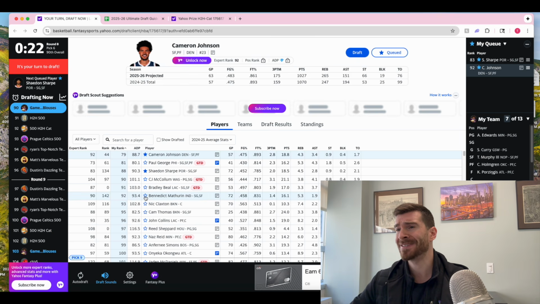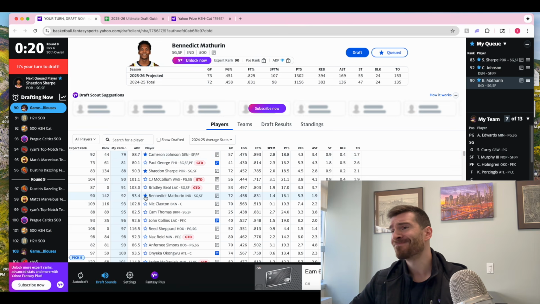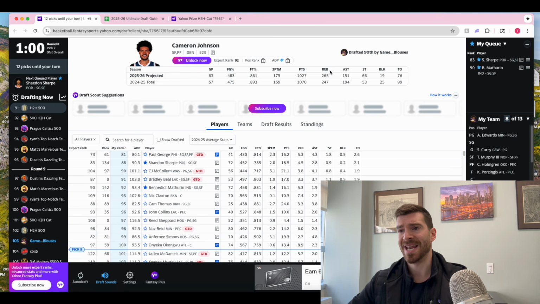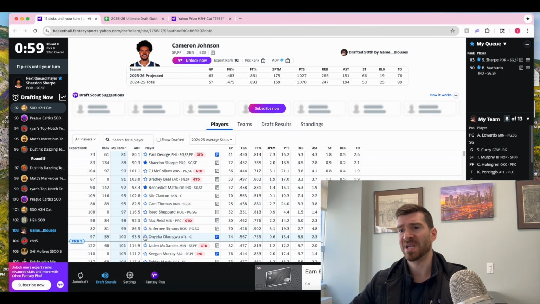Is there somebody else who I would prefer to have? A Ben Mathurin? I just don't think of Ben Mathurin as much. Claxton is not the guy I need here. John Collins is pretty big turnover here. My spot is a Cam Johnson. And now I really need to be cognizant about, like, if I'm going to be able to grab an Onyeka Okongwu.